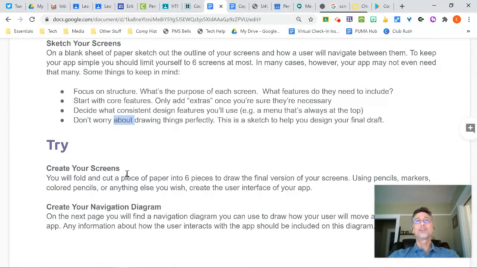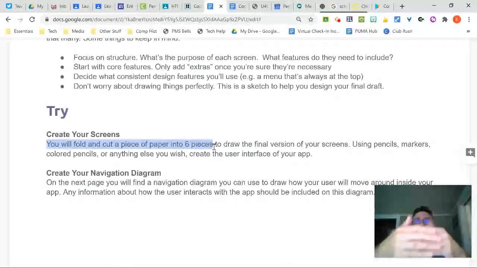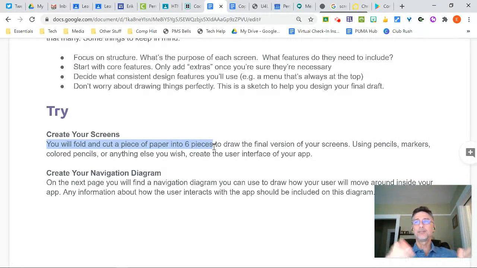All right, so you're going to create your screens like we just talked about. You're going to fold and cut a piece of paper into 6 pieces. So just take a normal size, blank piece of paper, fold it in half, and then turn it sideways and fold it in 3, and then you'll have 6 pieces. Fold it once, that makes 2 halves, and then you turn it sideways and fold it 3 that way. That'll make 6 screens if you need them all.